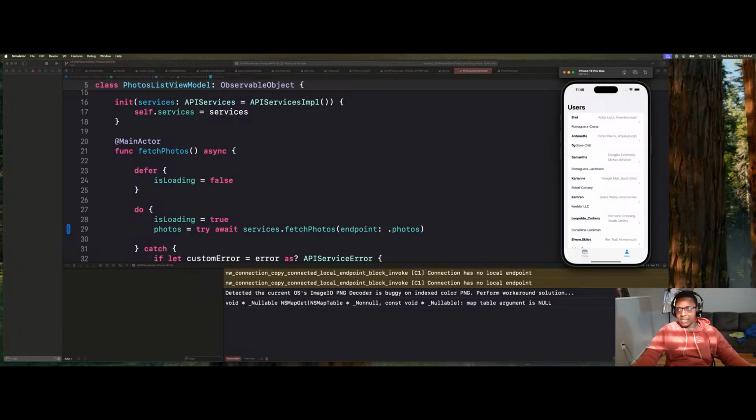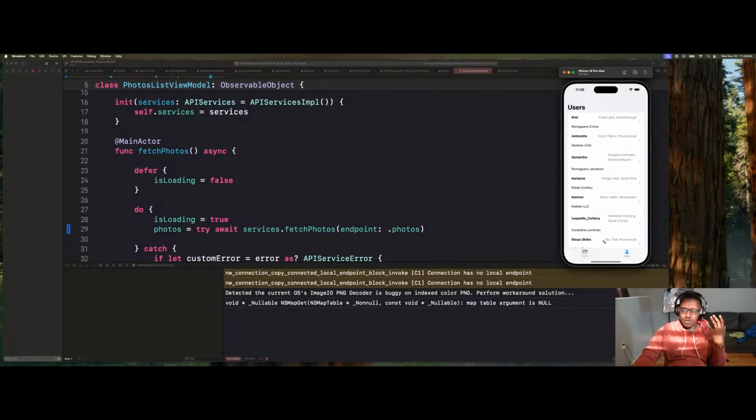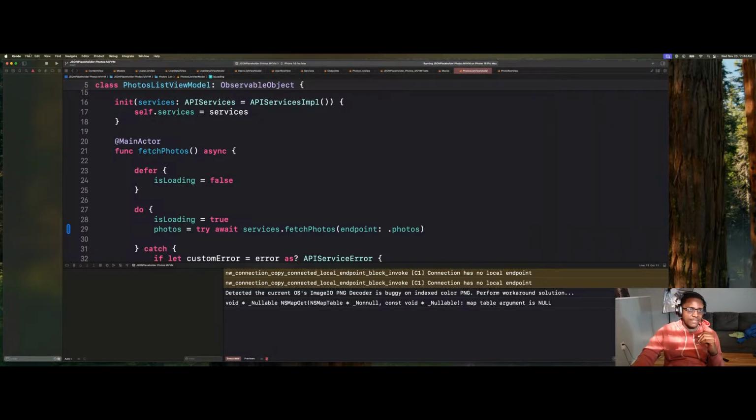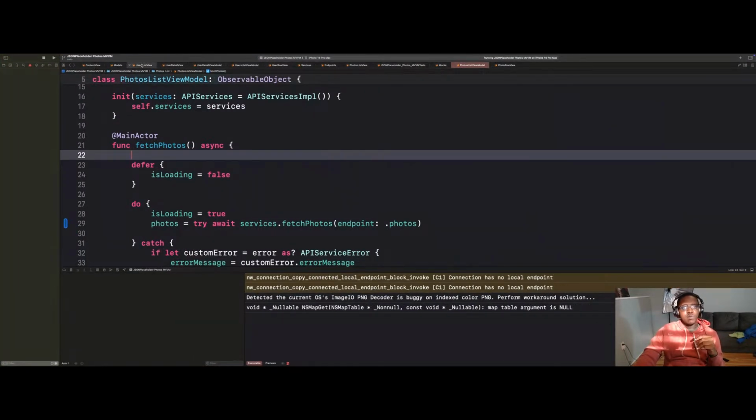One additional thing that we can do is add a pull to refresh. You see this in a bunch of apps where usually the user can drag this and then the data will be reloaded. To add that feature in, it's really easy. You just have to add a refreshable modifier. So let's jump back to our user list view.